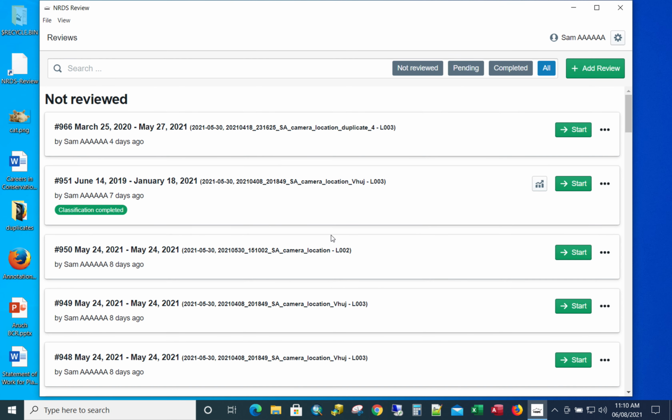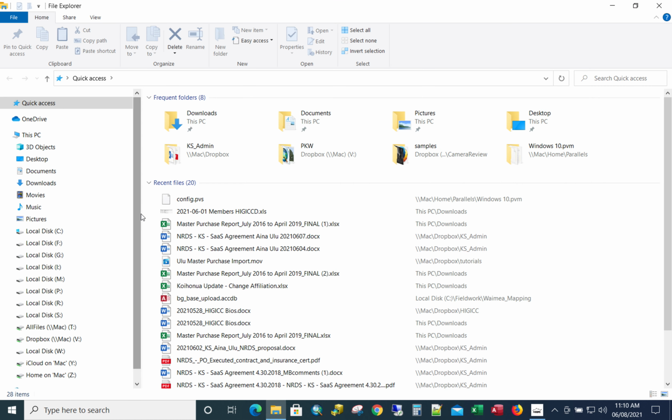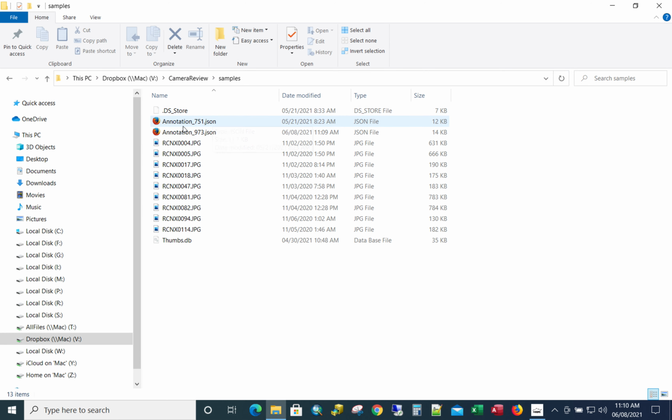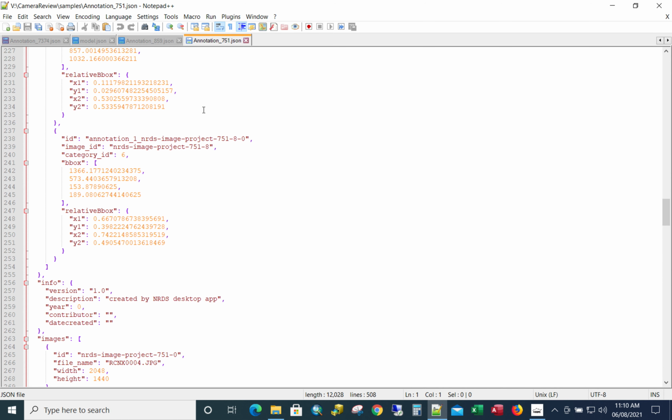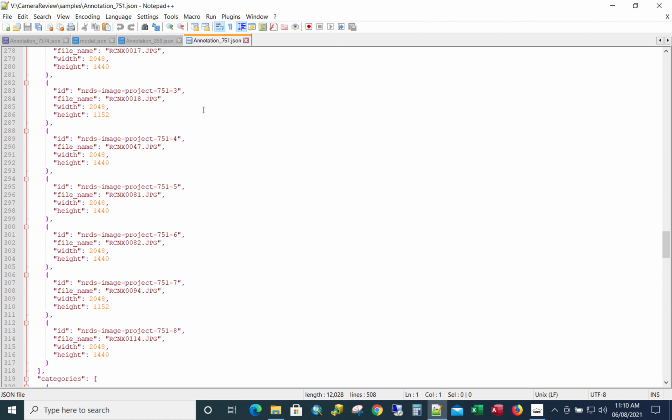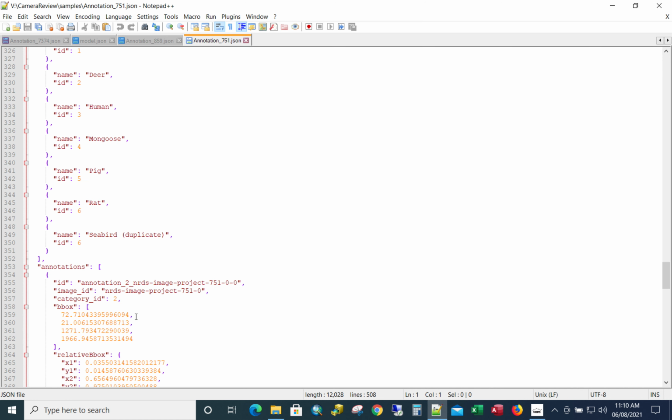So what happens to all those annotations and those photos? Well, if I come over here to my File Explorer, and I can come over here to where my photos go, you can see right here, it creates a JSON file, and this JSON file gives you the original classification as well as the new classification with the bounding boxes.